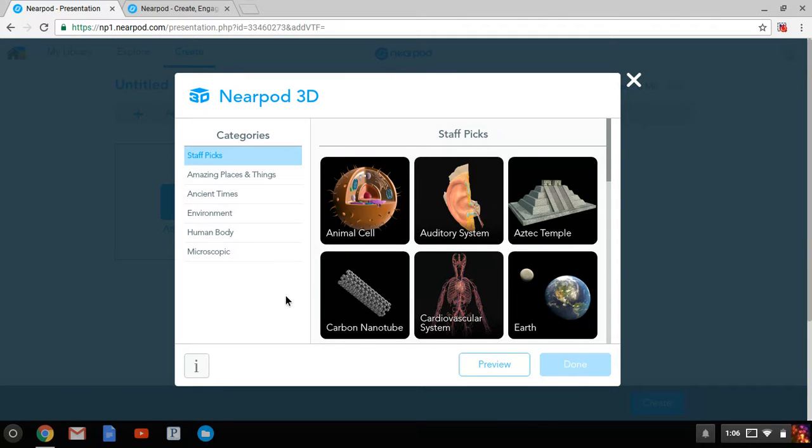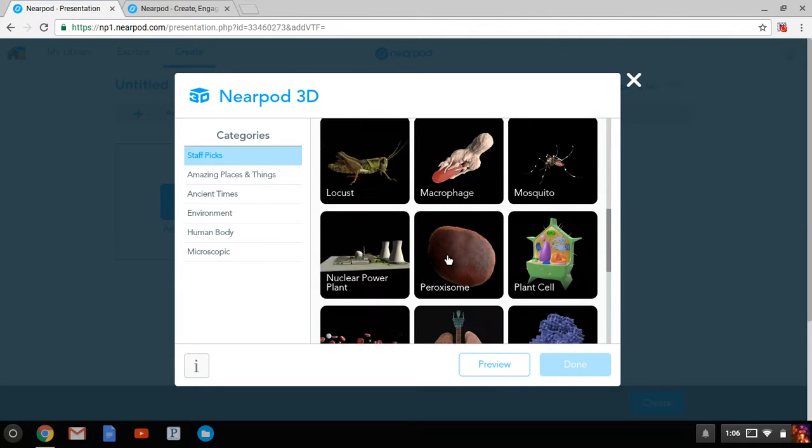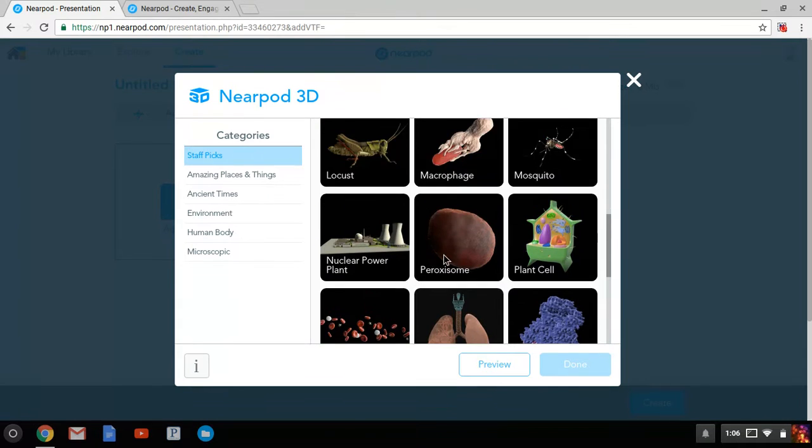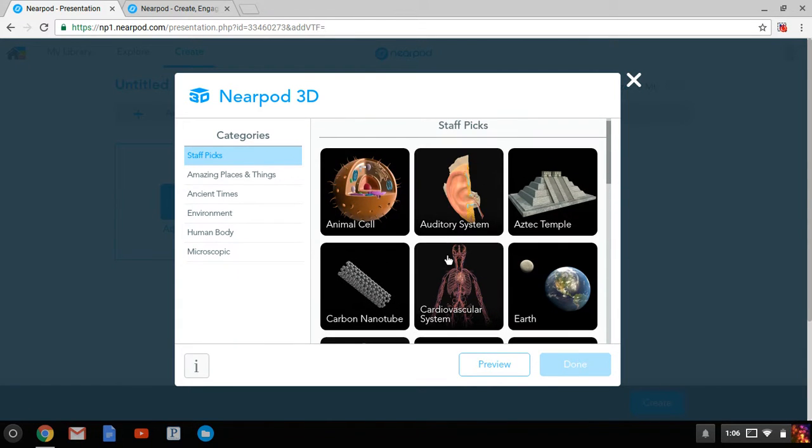So I wanted to show you guys some of the bumped up features that are super, super cool. This is called Nearpod 3D, and this is specific for science classrooms. These actually don't have a grade level, so I believe you can use this for whatever grade level you would want. If your science lesson is covering one of these specific topics, then I say go for it.